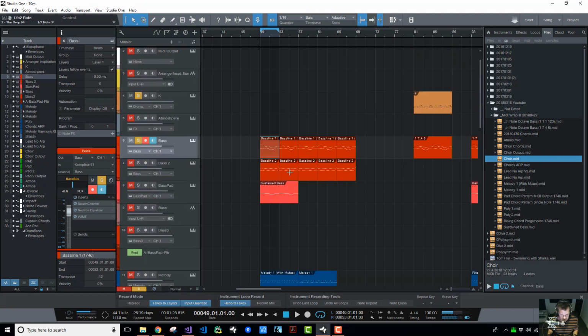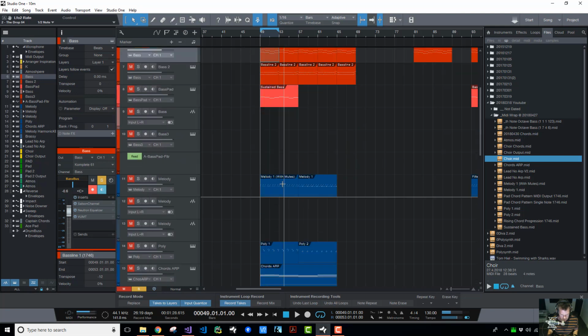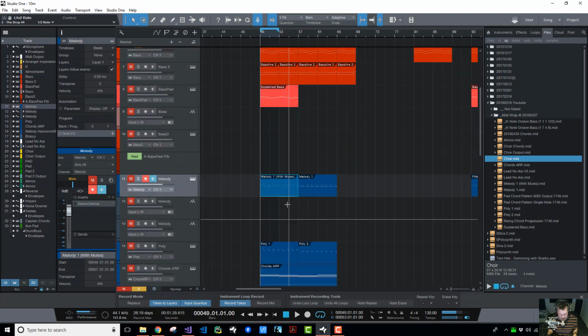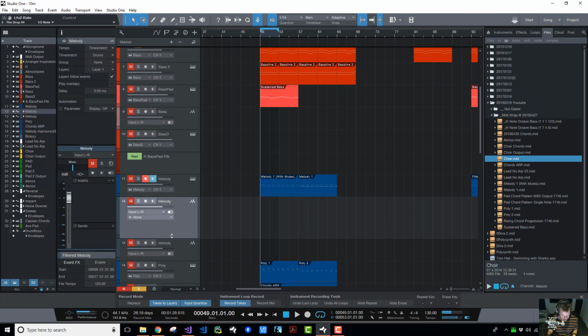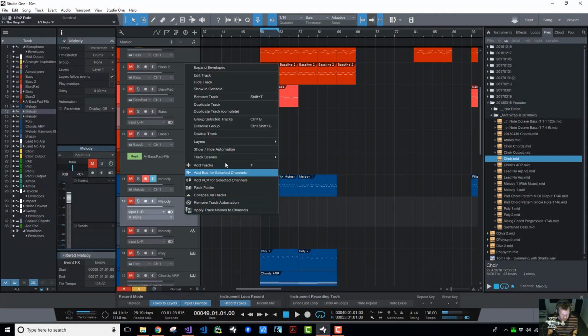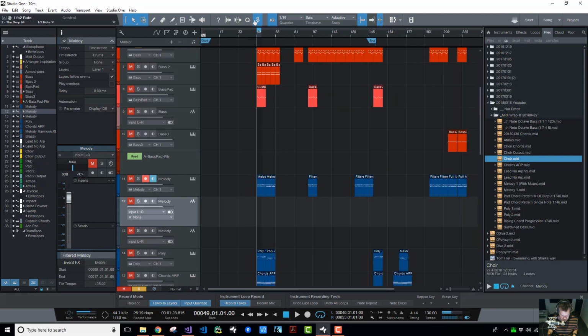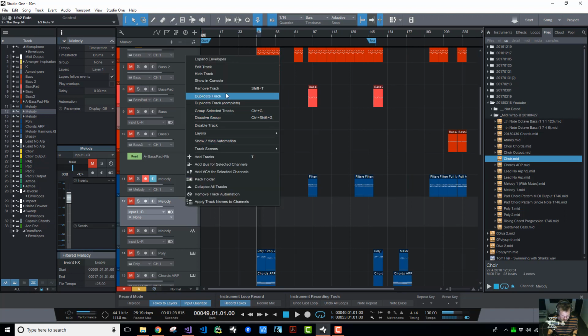We'll look at the different parts. So here, for example, we've got melody 1 with mutes melody 1. So we will duplicate this track. What does this have on it? It's got nothing. Let's see what else. Okay, so we'll just delete this.